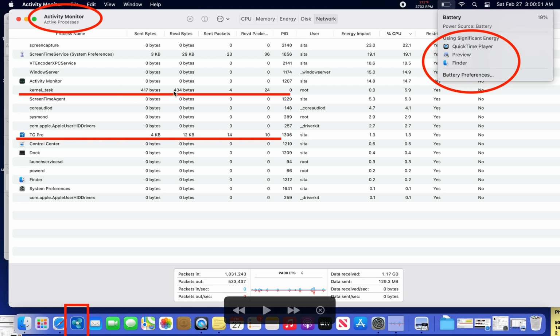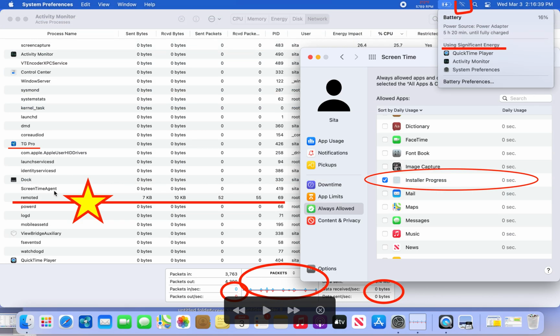TG Pro, same thing. Kernel tasks, data moving. Finder using significant energy, but it's way down here. TG Pro is not even open, but it's sending and receiving information. It's not even open. Remote D, the usual, sending information and receiving information.